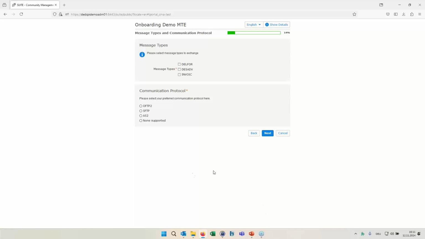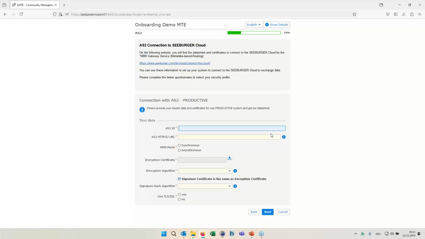In this example, we give them the selection to select some message types. For example, here I take the dispatch advice and the AS2 communication protocol. And with that, I will go to the next steps, going only for the steps relevant for the selection that I made here.